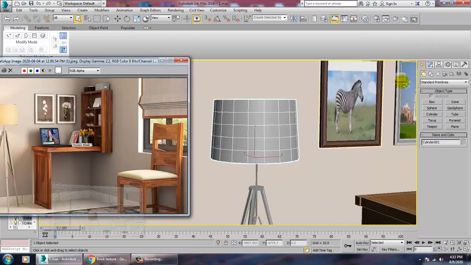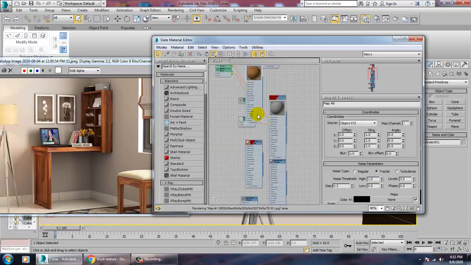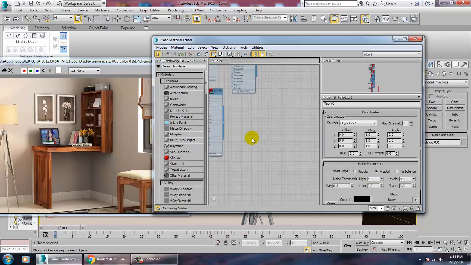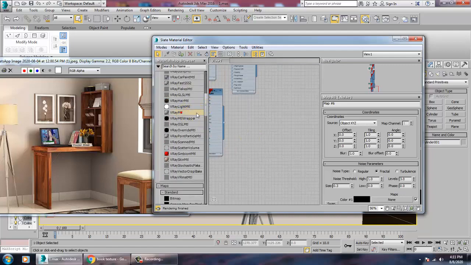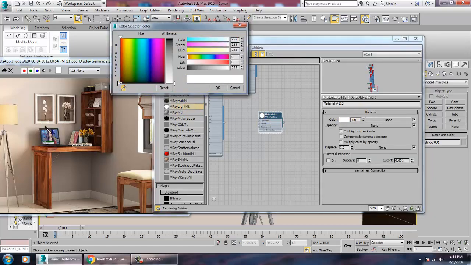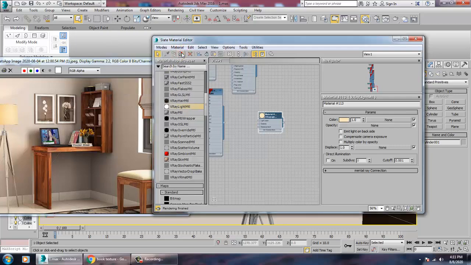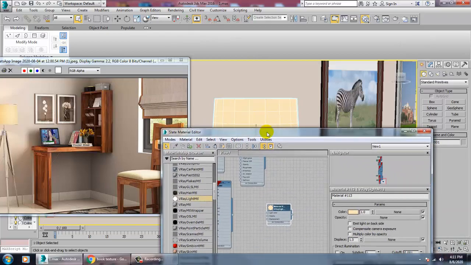After this is done, select this. Let's again go into material. You can rename this. If you want to unwrap it, you can unwrap some of the parts if required. Let's take a very light material and take a yellowish color to it. Let's assign a yellow color to it.